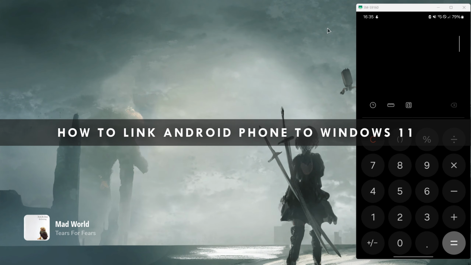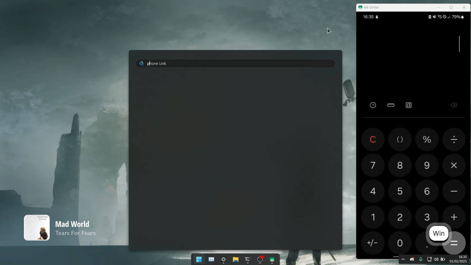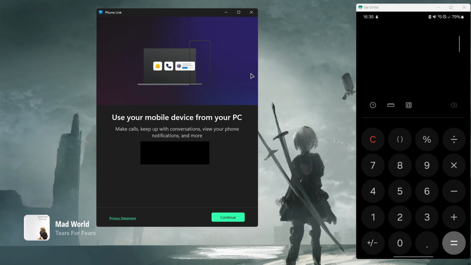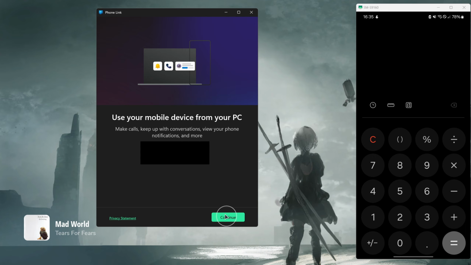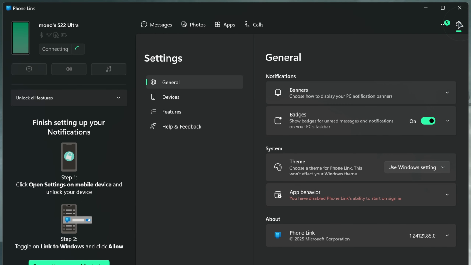Let's see how to link your Android phone to Windows 11. Press the Windows key, then type phone link. Enter. You then need to sign in to your Microsoft account. Once signed in, at the top right here, click on the gear icon.